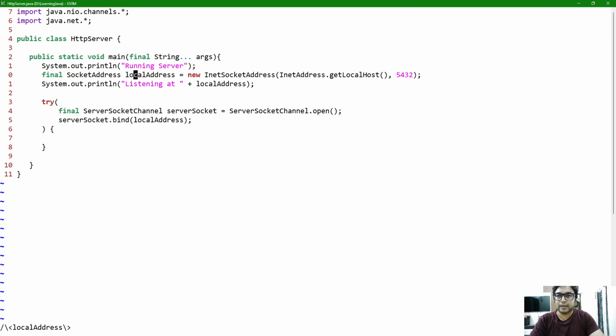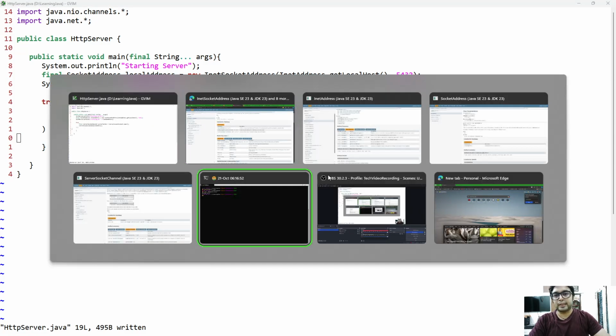Instead of running server, I can say starting server listening at local address at this, and we open a server socket channel. We bind it to the given local address, and we can proceed further with that, but let's first check that it is compiling.